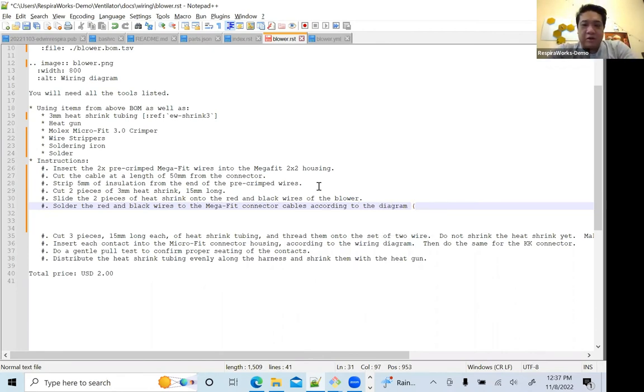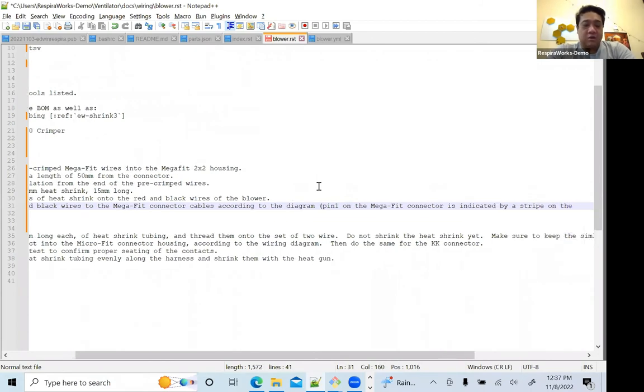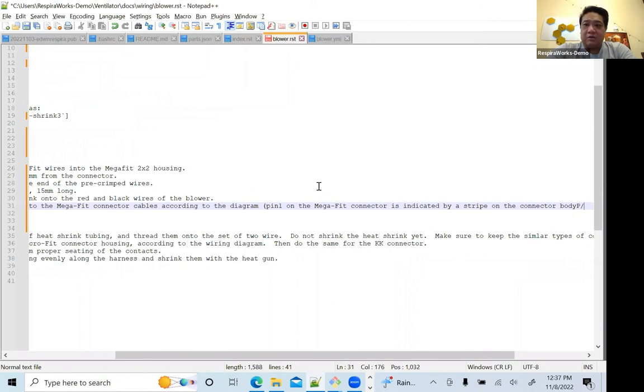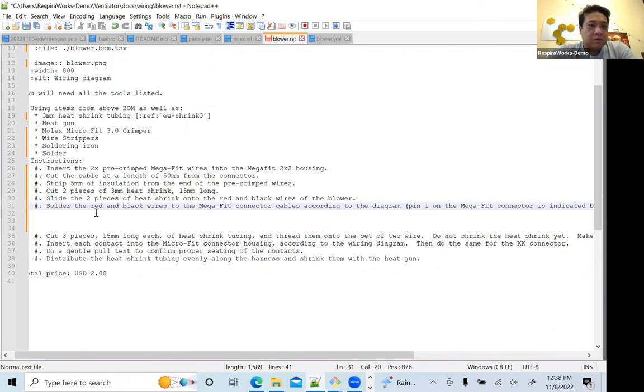And we'll just put a little note here on how to read the connector. Pin one on the Megafit connector is indicated by a stripe on the connector body. So that's just a helpful tip there. Okay. Actually, here we can just steal. We'll just do this.